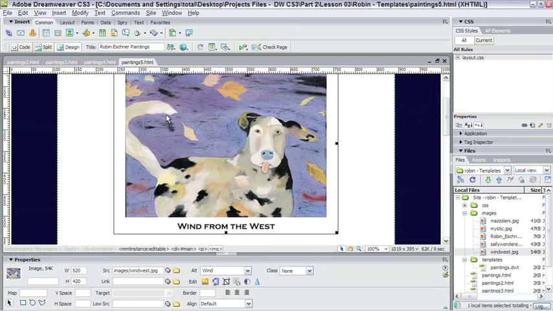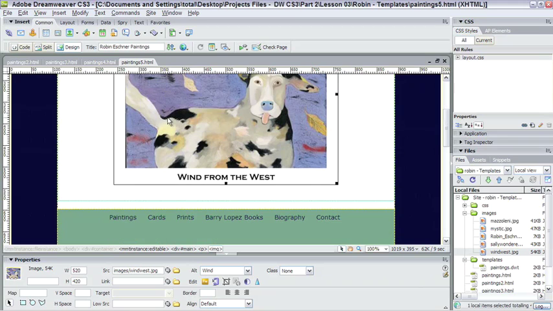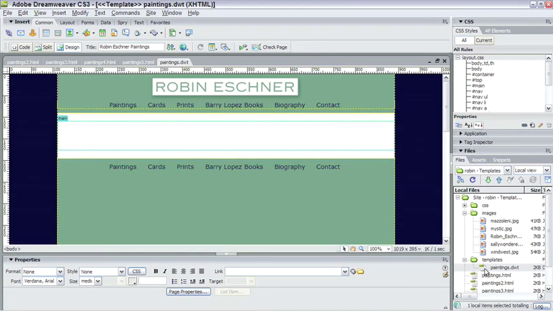If you had to go back and add that link for the order page to every page you'd created in the site, it could take you hours, maybe even days. But if you created a template, here's how easy it is. I'm just going to double click on paintings.dwt. This time I'm going back and I'm opening the template itself. And now I can make edits to this part of the page, and I could add something like another link.